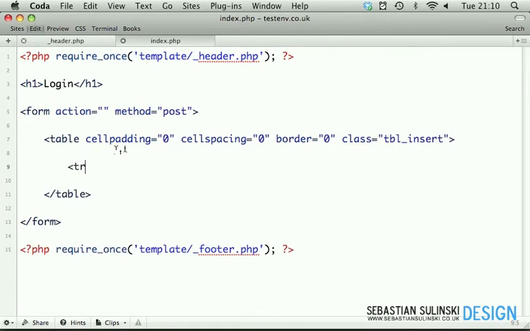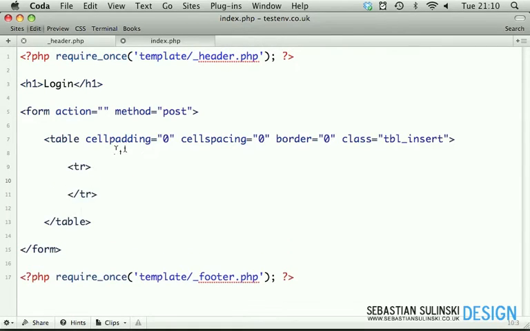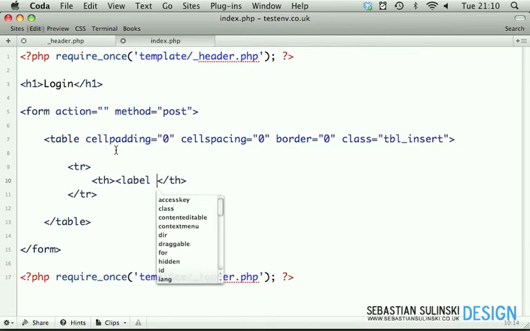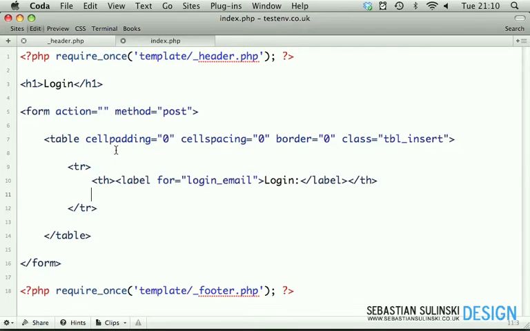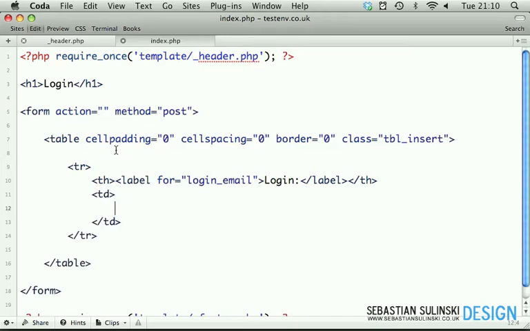Okay, we start with the tr. First table row, we start with the heading th label for login_email, and it's going to be login in between. Then we have td. We start with PHP echo object validate, and we're going to validate login.